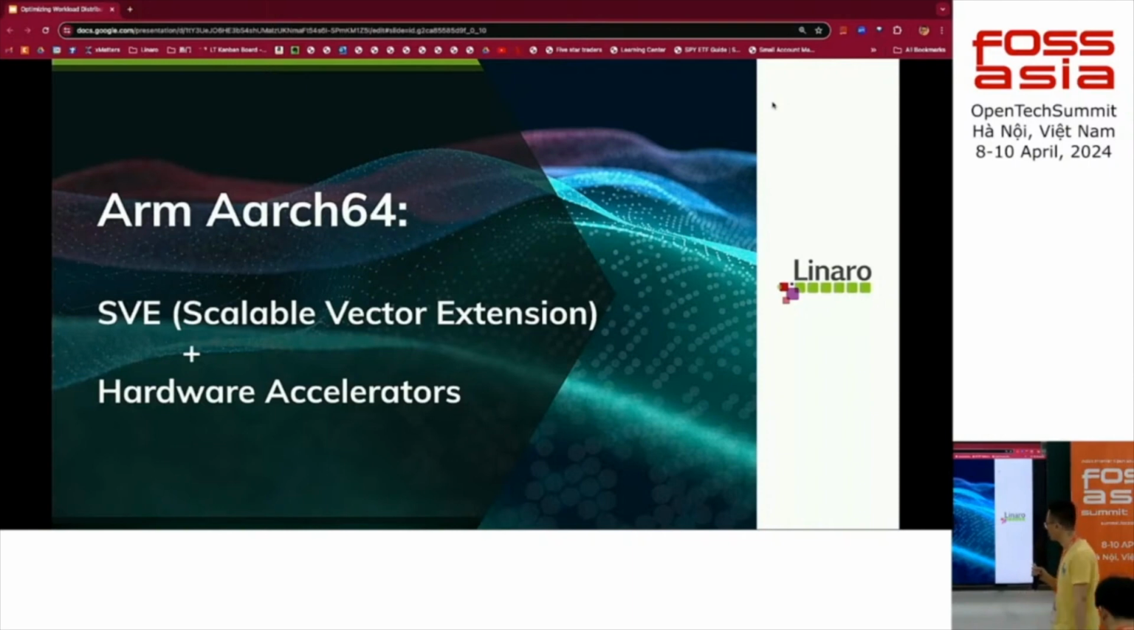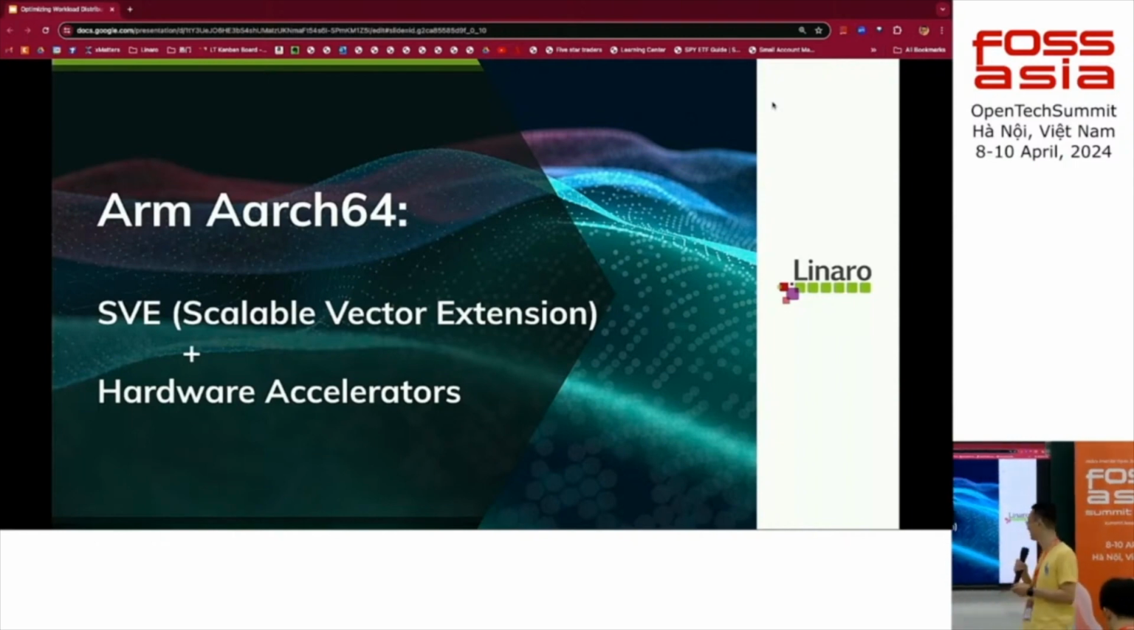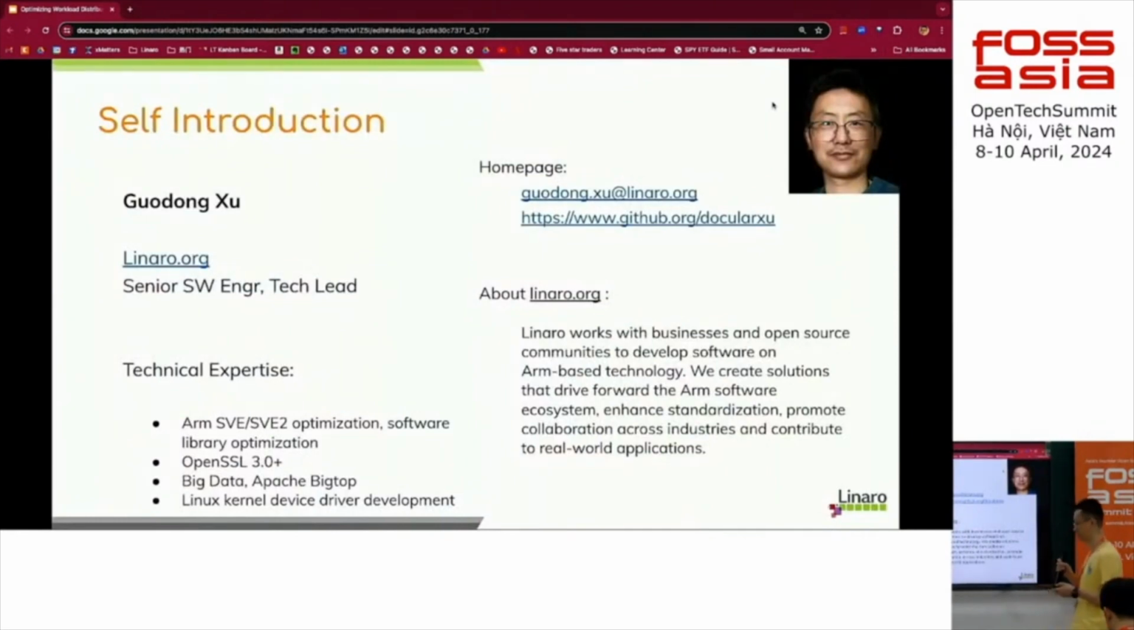People say the longer your subject, the less attention you get, so I tried hard to make a shorter one. I'm going to touch on SVE, which is the ARM vector solution in the server domain, and the hardware accelerators in my session today. That's a brief introduction of myself. I come from Linaro. Linaro is an organization that works on the ARM software ecosystem.